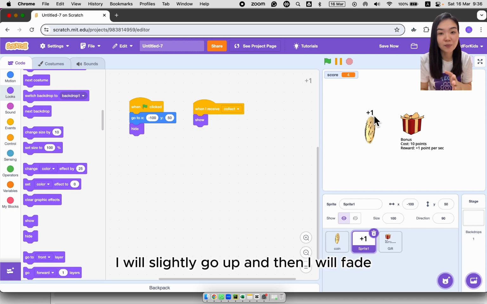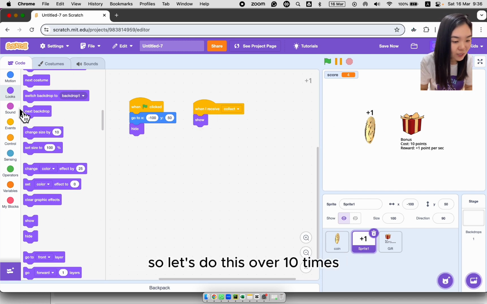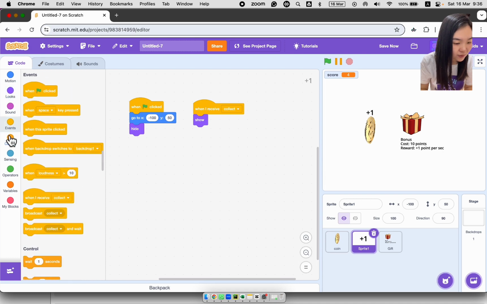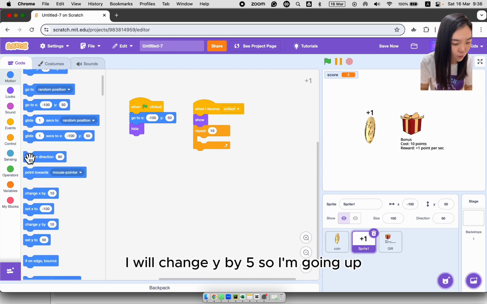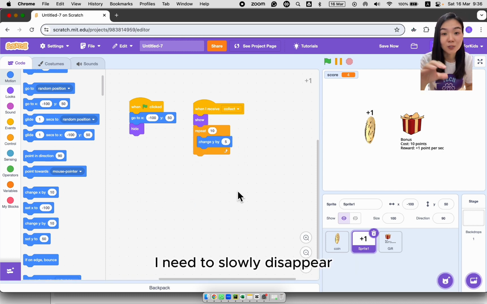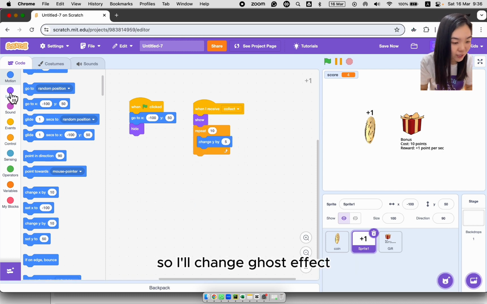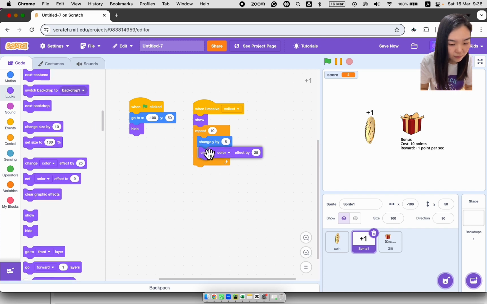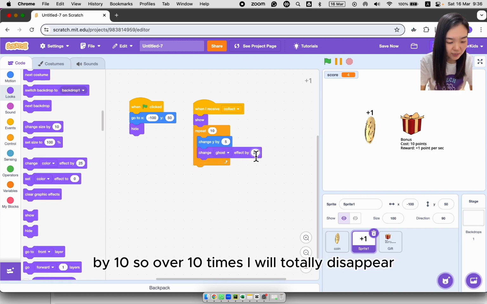I will slightly go up and then I'll fade. So let's do this over 10 times. I'll change Y by 5. So I'm going up. I need to slowly disappear. So I'll change ghost effect by 10. So over 10 times, I will totally disappear.